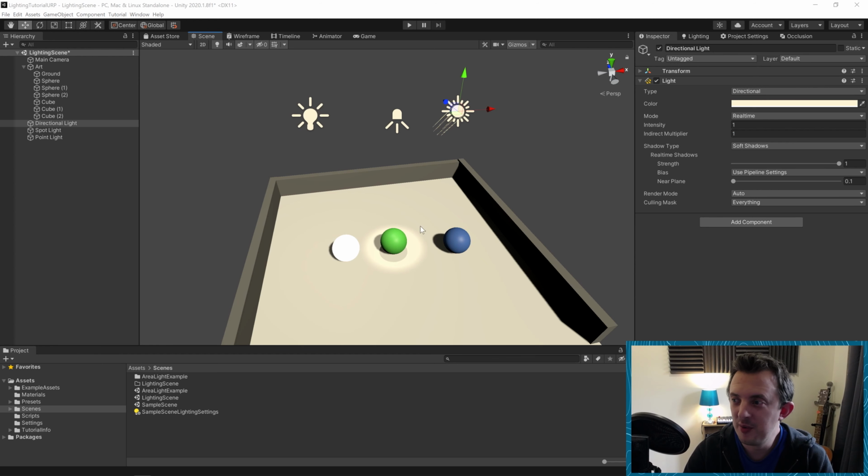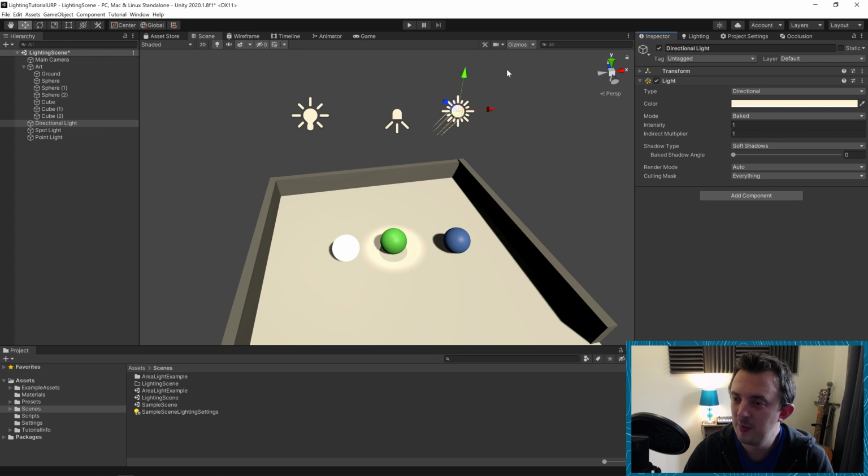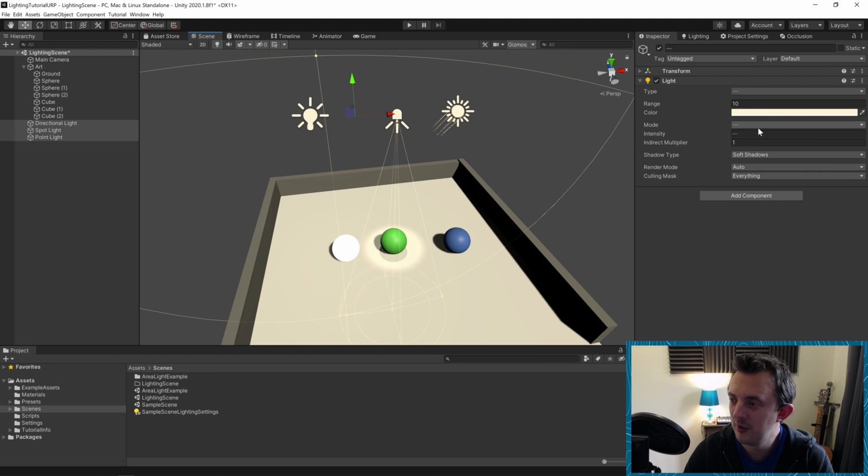So the next lighting mode we can go ahead and take a look at is baked. We're going to leave mixed out for a minute because that's a little bit of a hybrid, and you kind of need to understand what real time is and baked is before you can understand what mixed is. So we'll go ahead and set our lights to baked, all of them. You can multi-select and do this too, which is quite handy.